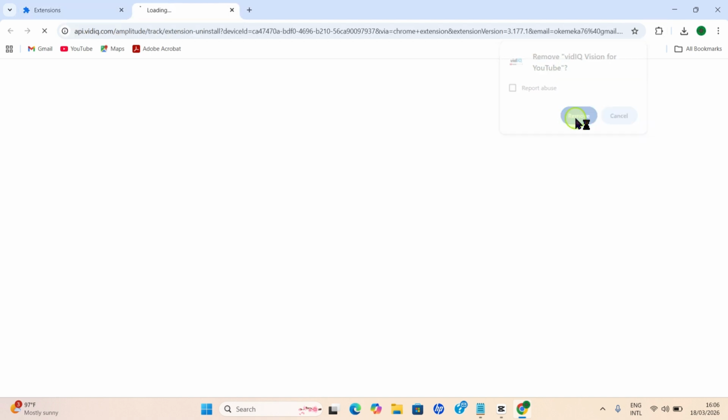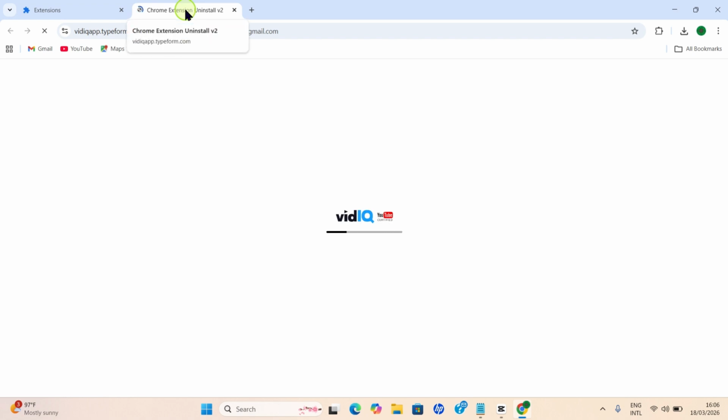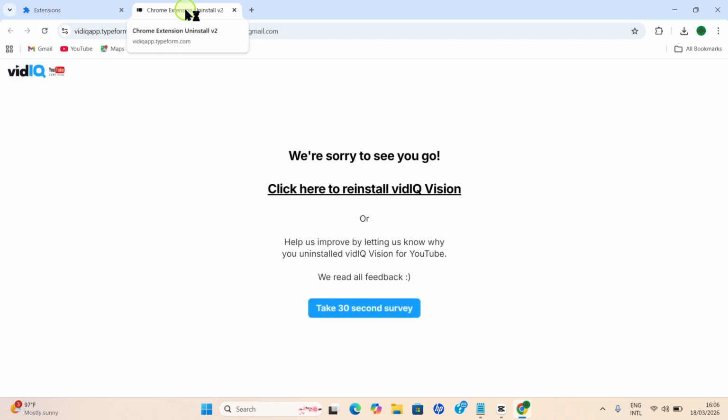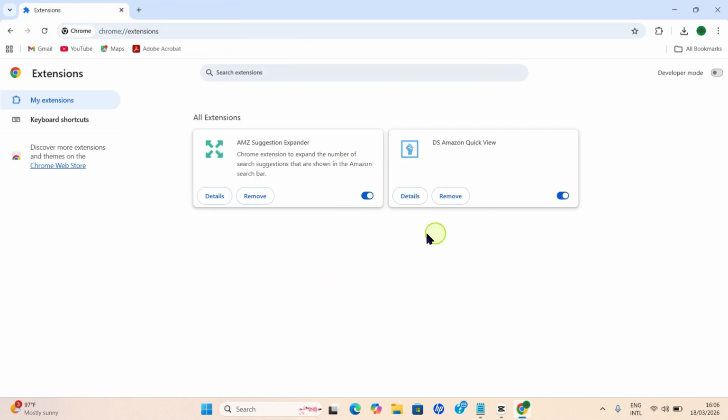Click on remove. It will take you to a new page, maybe asking you a question on why you want to go. Let's wait. It says, we are sorry to see you go. Click here to restore vidIQ. No, I don't want to click anywhere. So let me close this. And you can see it's no longer in the extension section.